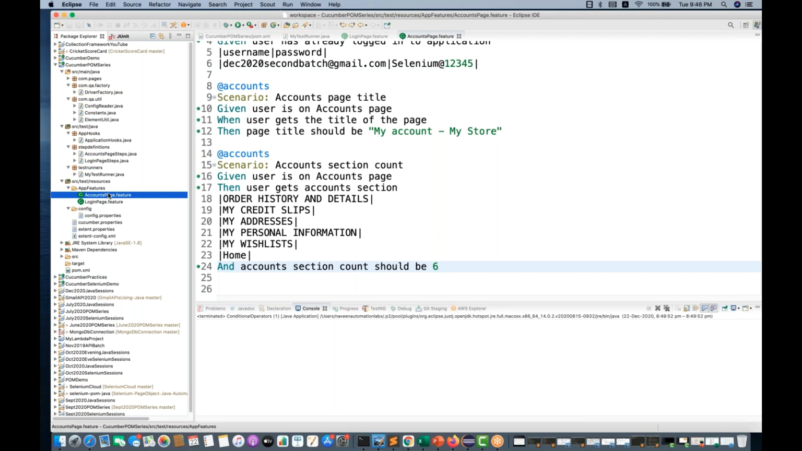But same thing, we can solve this particular problem with Cucumber with testng. Maybe I can cover that in upcoming chapters. This is the first thing.